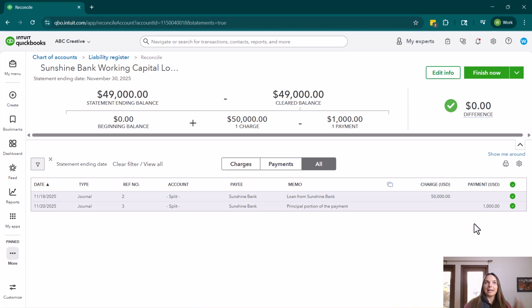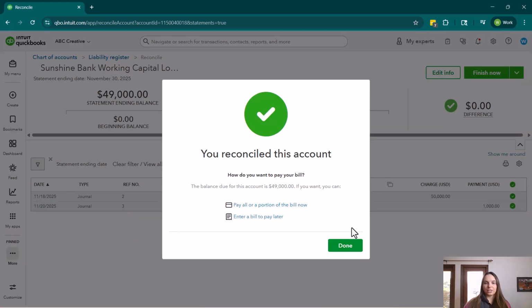Some items that would throw this off would be if you took the whole entire payment and you didn't break out interest, okay? So if you didn't break out interest or you didn't account for bank fees, then your ending balance would be wrong and you wouldn't get this $0 difference. We're going to finish now.